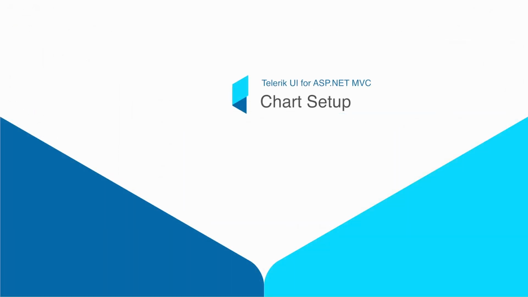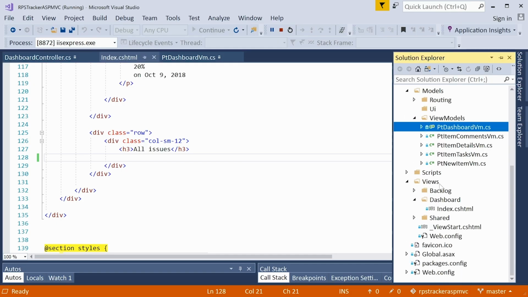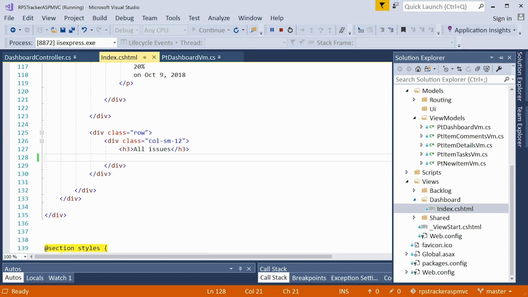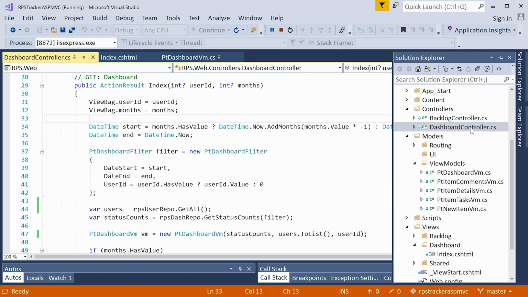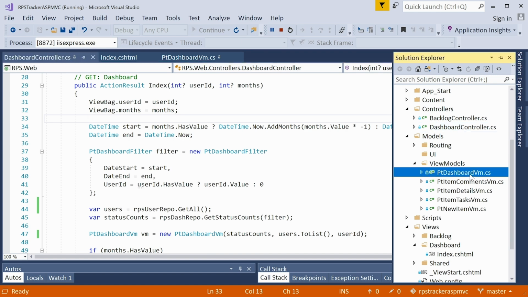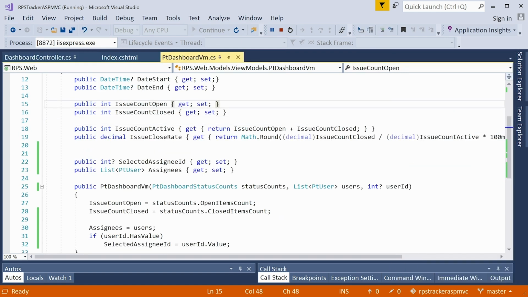In this lesson, let's add a chart to our application. We're going to add it to the dashboard page right under the All Issues heading. So open up the code and then go to your Views folder, Dashboard, and make sure that the index view is open. And we're also going to be updating the dashboard controller. And in the models folder, open up the PT dashboard view model. We're going to be providing some new data to the chart.